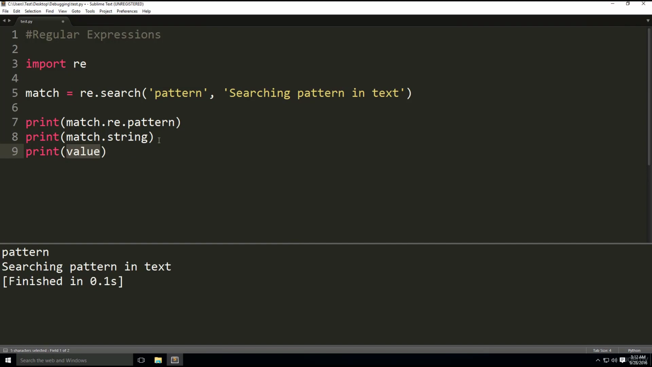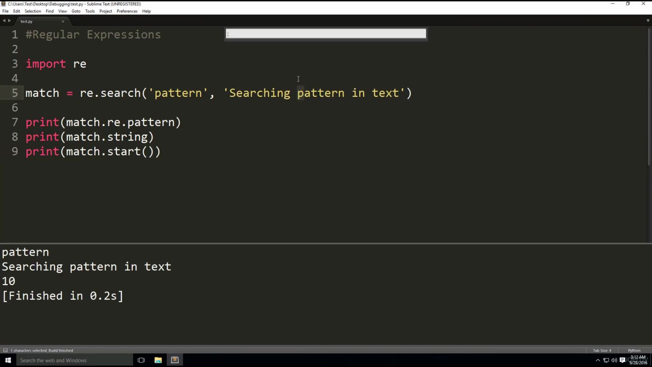Print, and then now we're going to have match.start. What this does is return the beginning index where the pattern begins. So it's going to return the index of this P, and that is 10. If you count this, you'll get up to index 10. And lastly, we have print match.end, and this finds the ending index of the identified pattern. So it goes from 10 to 17, and the ending is here.